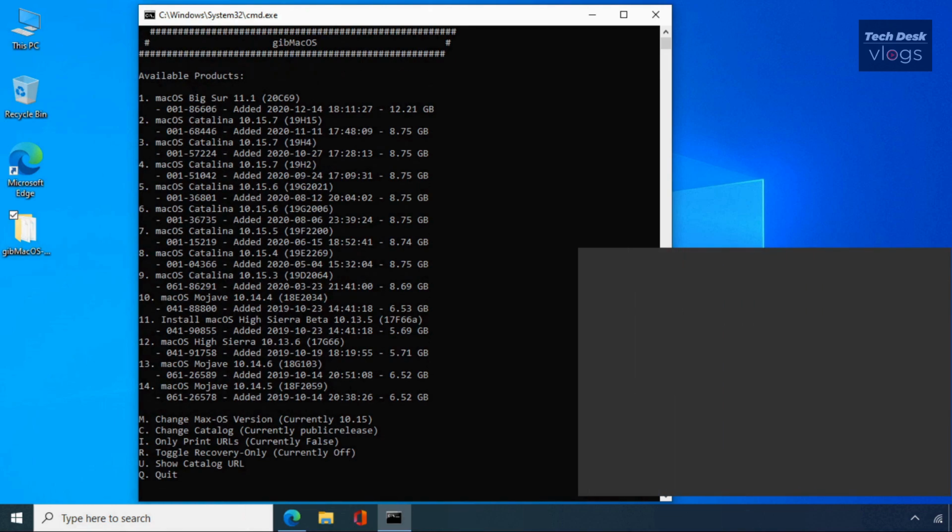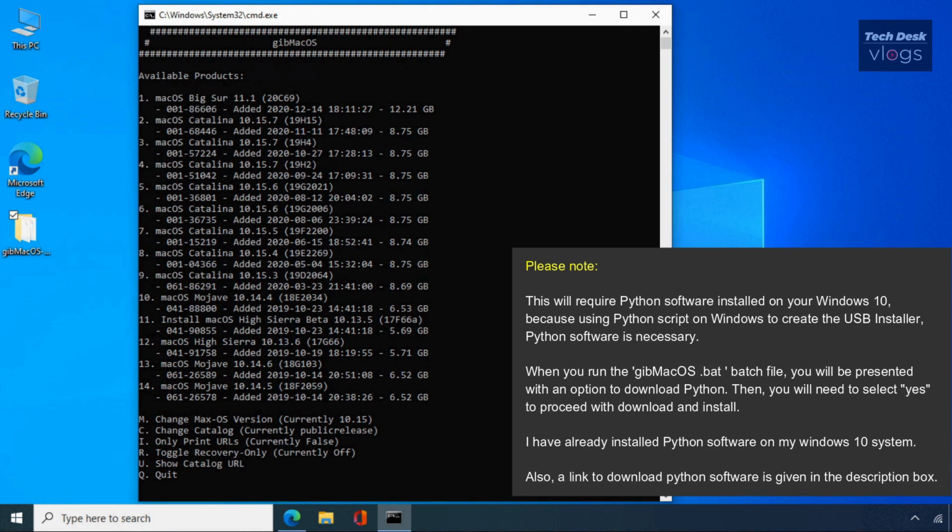Please note, this will require Python software installed on your Windows 10, because when using a Python script on Windows to create the USB installer, Python software is necessary. When you run the macOS batch file, you will be presented with an option to download Python. Then, you will need to select yes to proceed with the download and install. I have already installed Python software on my Windows 10 system. Also, a link to download Python software is given in the description box.